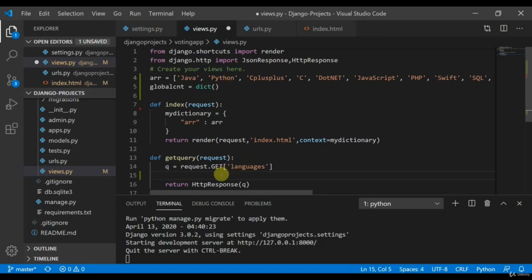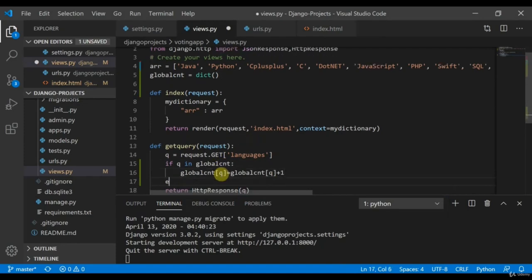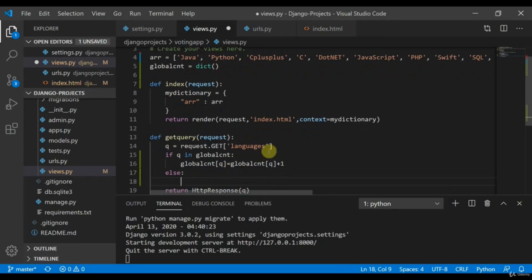So we'll make an if condition: if q in global count, then global count of q is equal to global count of q plus 1. Okay, else, if the q is already in global count, then global count of q is equal to global count of q plus 1, else for the first occurrence.